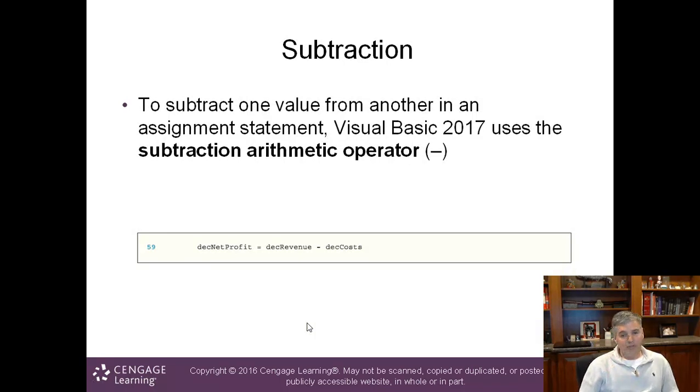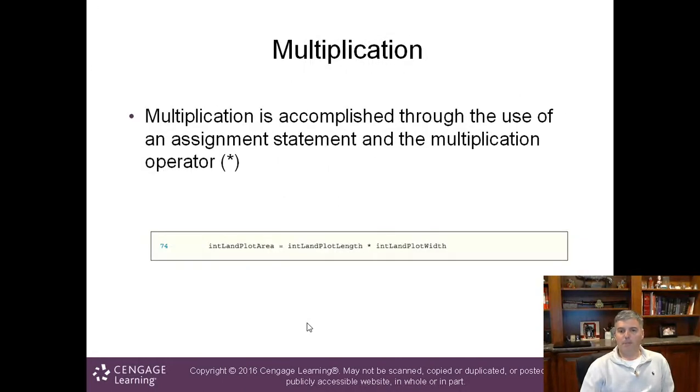We have subtraction, kind of the same concept. Subtract one value from another in an assignment statement. Visual Basic uses the subtraction arithmetic operator, just a dash. Nothing more complicated than that. Multiplication is accomplished through the use of an assignment statement and the multiplication operator, which is an asterisk. So int land, plot length by plot width. Multiply those, and we're assigning it to plot area. So length times width equals area.